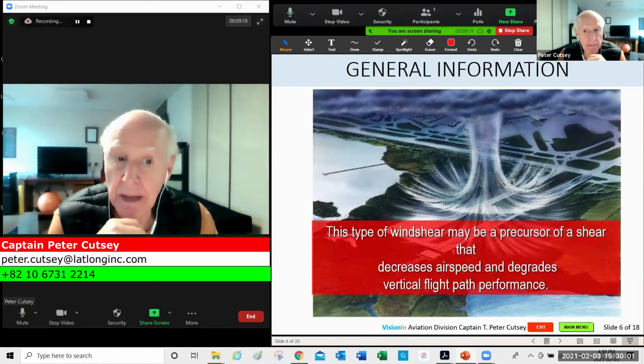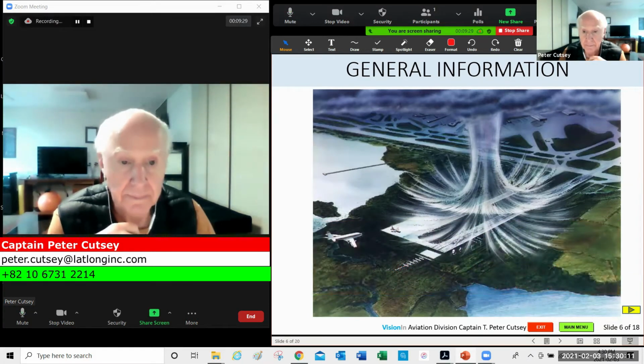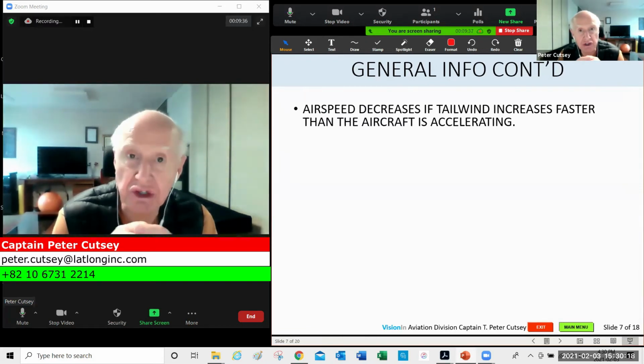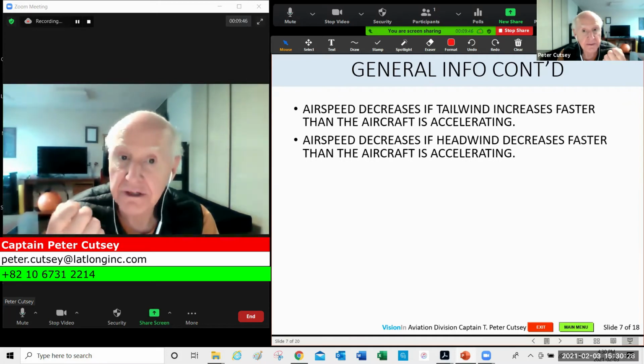This type of wind shear may be a precursor of a shear that decreases airspeed and degrades vertical flight path performance. The airspeed decreases if tailwind increases faster than the aircraft is accelerating. Airspeed decreases if headwind increases faster than the aircraft is accelerating.